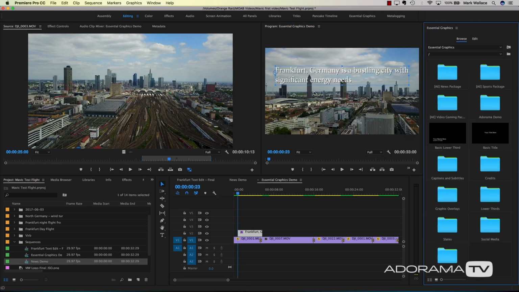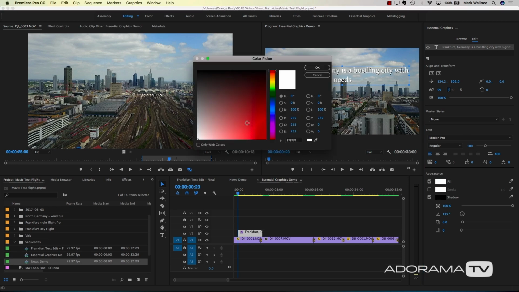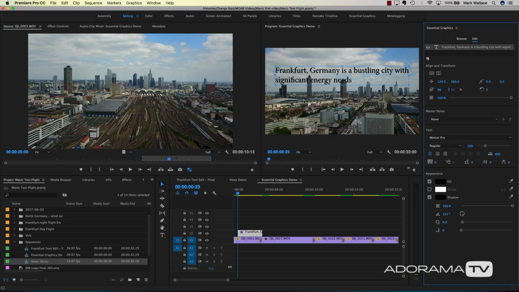Once you click that, you'll see this Essential Graphics panel will open up. And there's two sections to this: there's Browse and there is Edit. If you click on Edit, you can see that here is our text. And now we can change things like the color of our text, the fill color. So we can make that black instead of white.